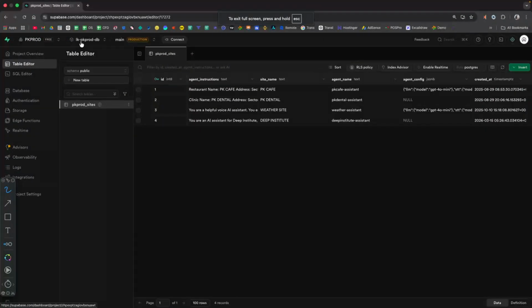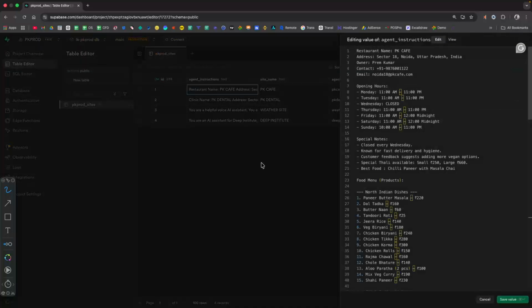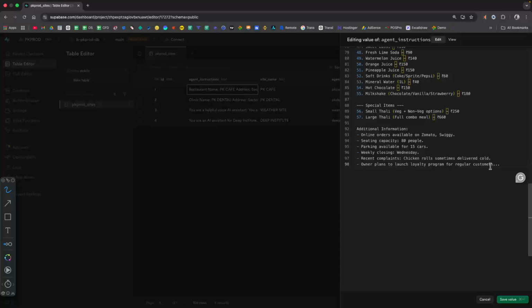So I go to lkpkprod DB, and here is the pkprod site, and this is the site name that was provided in the constants. So if you see here, we have a structure like ID, agent instruction, site name and agent name, and so on. And the same information is here. It is important to have the agent name, so pk cafe assistant is the agent name, and this is the same information that we used to have in the local file. If you see here, we have the same information.